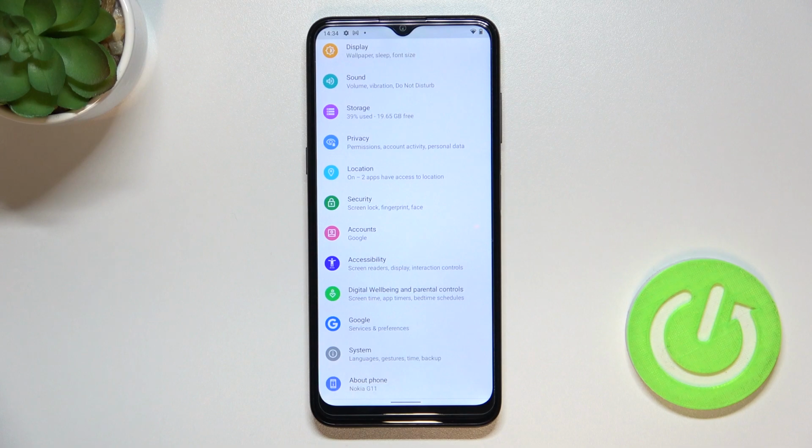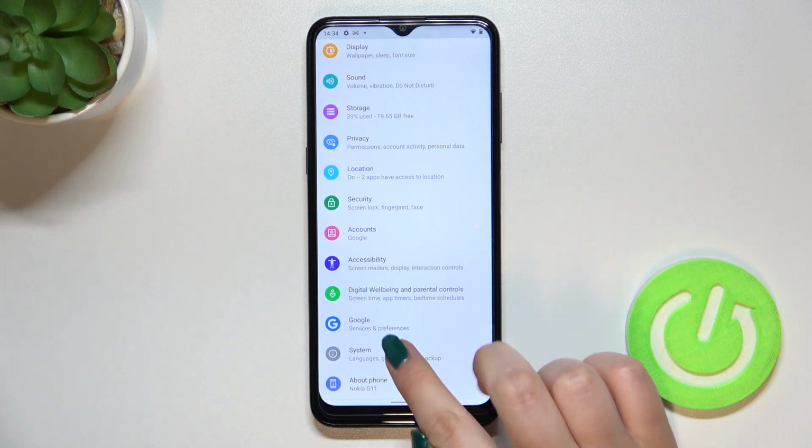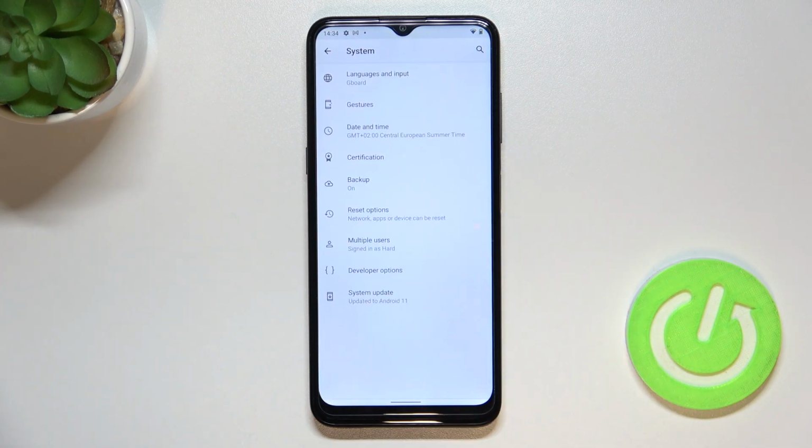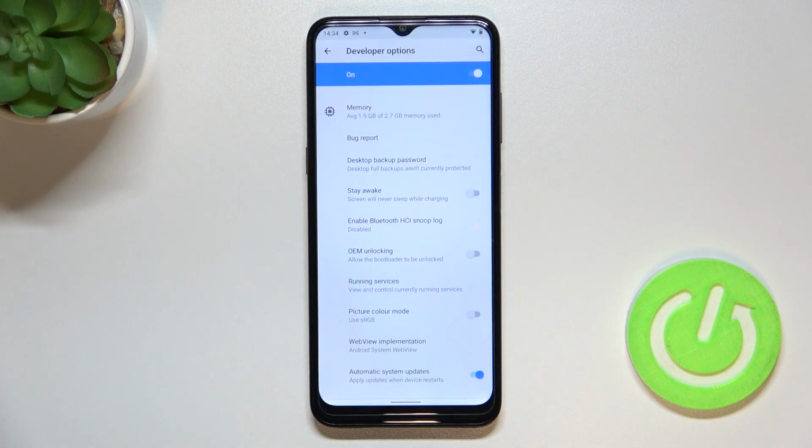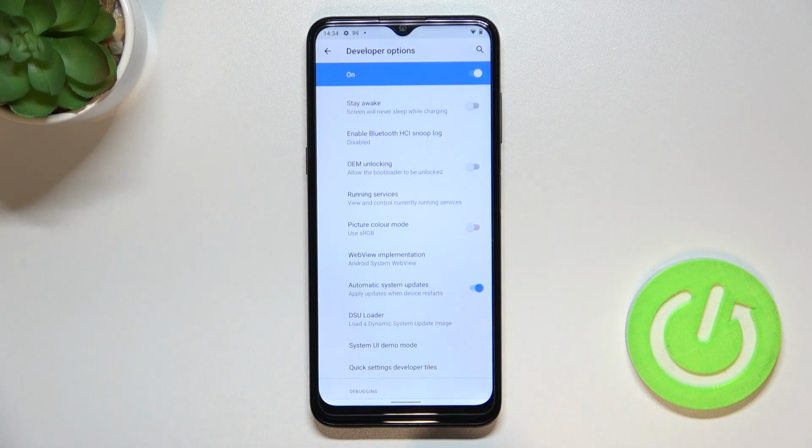After that, just go back to the general settings and enter the system. Now let's tap on advanced and tap on developer options. Here basically all we have to do is to simply scroll down a little bit to find automatic system updates. As you can see, in my case this option is turned on, but if you've got it turned off, all you have to do is to simply tap on the switcher.